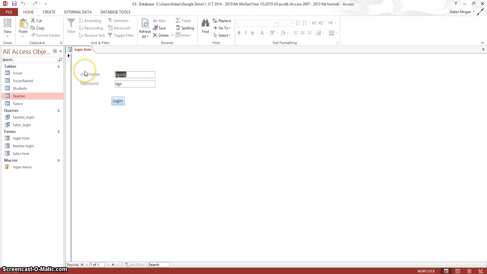This time I'll try to log in as a teacher. My username is that, and my password is simply pass. Hopefully it'll open up the teacher login form, which it does. So that's that working. Let's try entering a tutor's details this time. I've got a tutor in there called Jones A, I think, and the password I kept the same. Hopefully this will open up the tutor form. There you go, that's working correctly now.